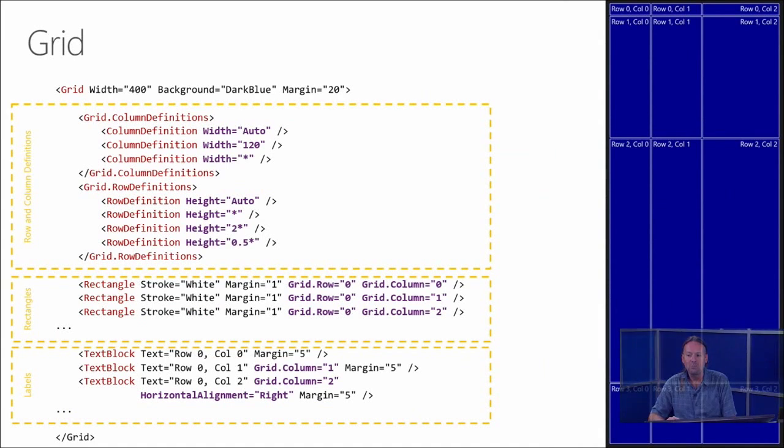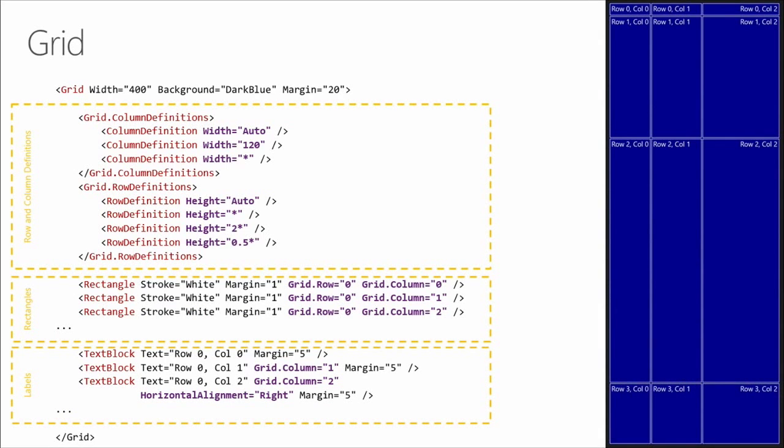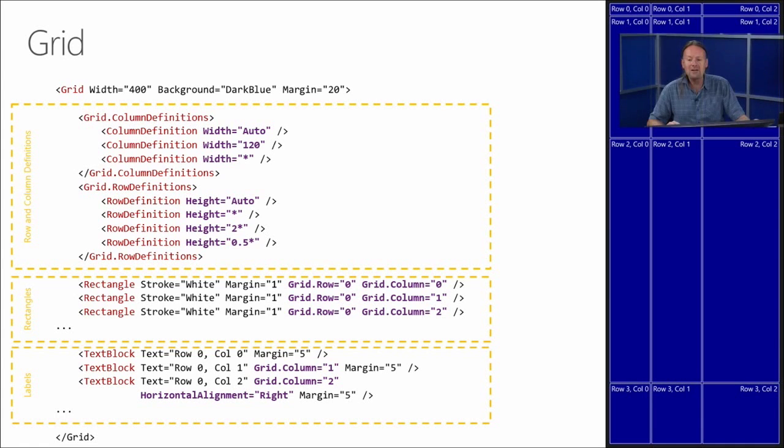Grid is much more complicated. You can actually define columns and rows in it. And then any elements you put underneath it have these things called attached properties. So if you look at the second yellow picked out box underneath there, we've got 3 rectangles, and the first one says grid.row equals 0, grid.column equals 0, which is the default, by the way.